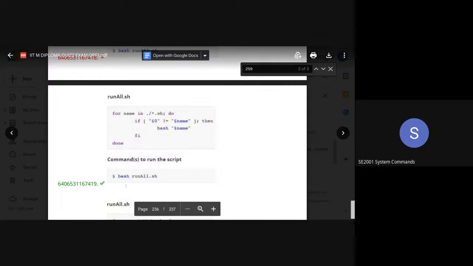The first time I execute it, the value of $0 is simply runall.sh. There is no dot slash before it. But the second time, the name contains the dot slash before it. So when I say bash ./runall.sh, next time it calls itself, the value of $0 is ./runall.sh, and it won't execute itself again. So it calls itself only 2 times.